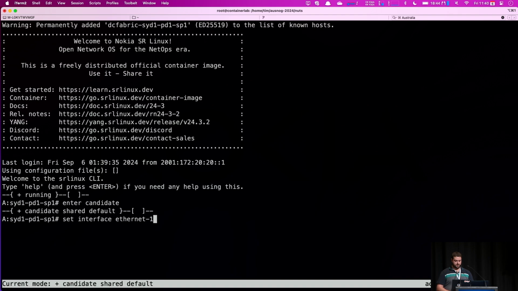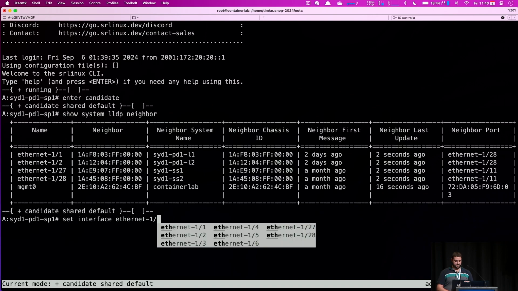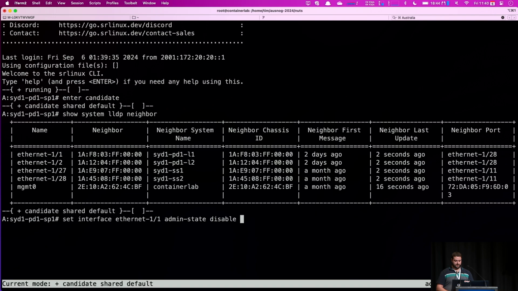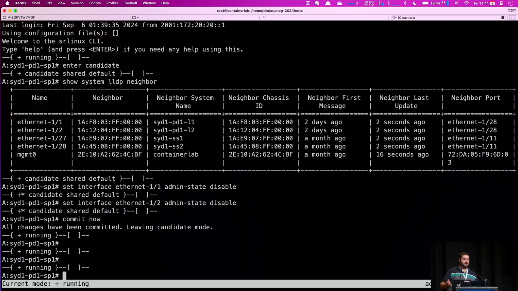We'll do, what interface shall we do? Let's do the interface to the leaves. 1-1, admin state disable, and 1-2, admin state disable. Cool, so now in theory, this is isolated from the client, so we can go and do our upgrades, whatever we like, on this device.